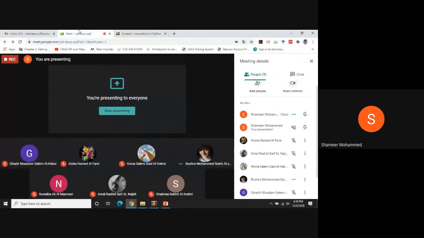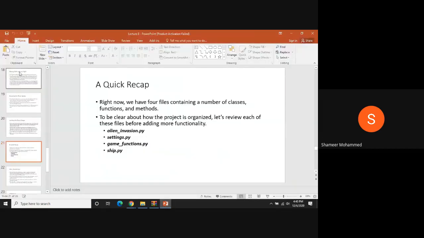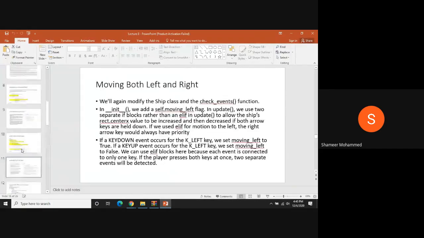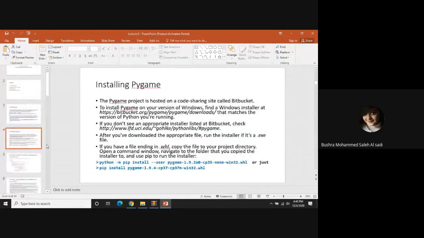Sir, how can I check if PyGame is installed on my computer or not? After you run that command, it will show the message that PyGame is successfully installed. When you run this command, at the bottom, you will get the message successfully installed PyGame. Then you have to import.